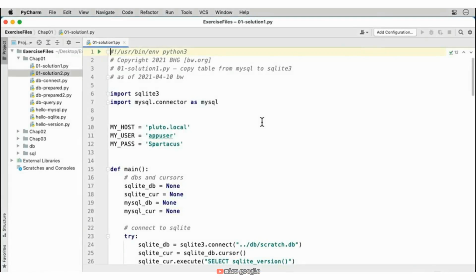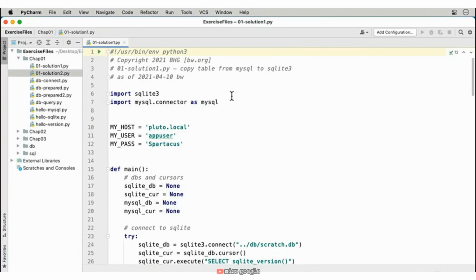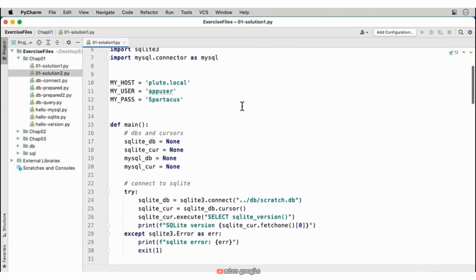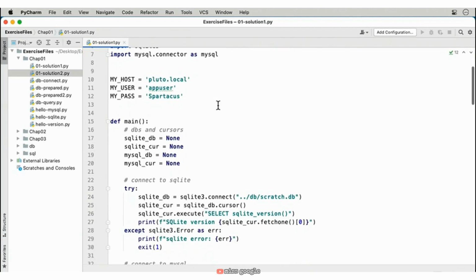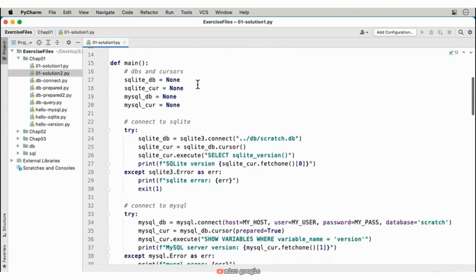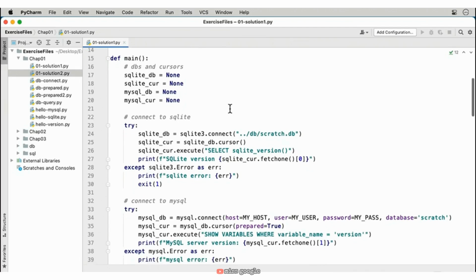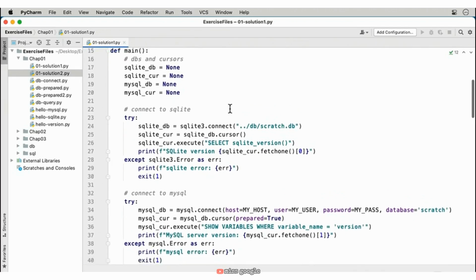Here's my solution for the Chapter 1 challenge. This is 01solution.py from Chapter 1 of the exercise files. Up at the top here, I import my modules. I set up my constants for MySQL. Inside of main, you'll notice I define my database and cursor objects outside of the try blocks. This is just good practice. It works if you do it inside the try blocks, but Python will throw warnings about it. So this is just good practice.